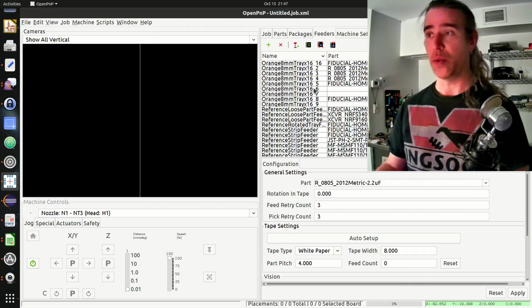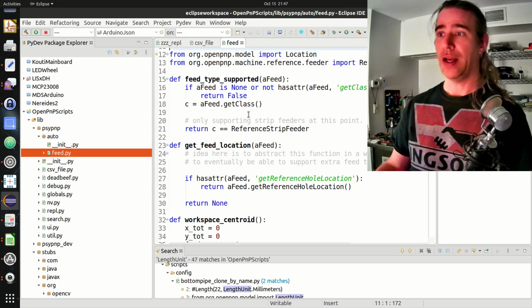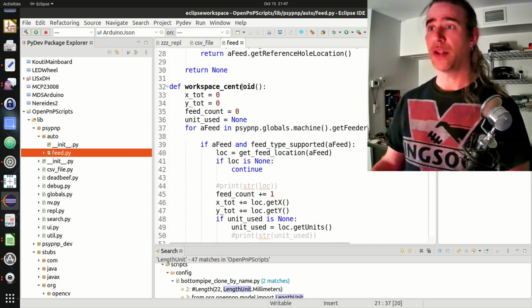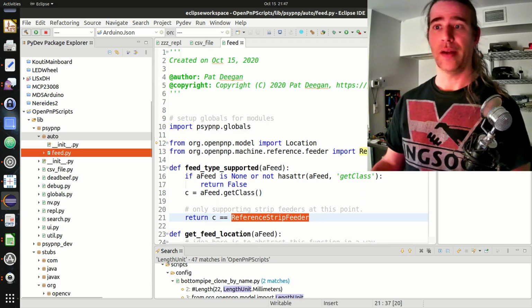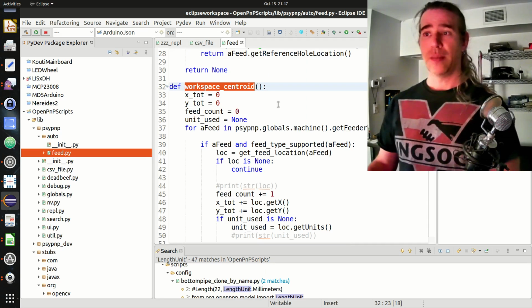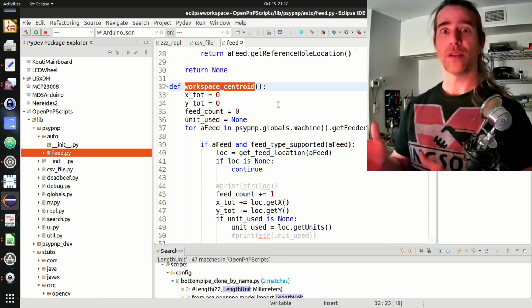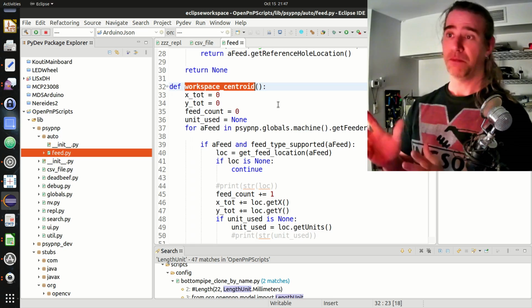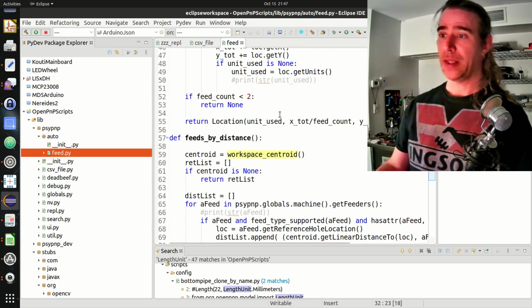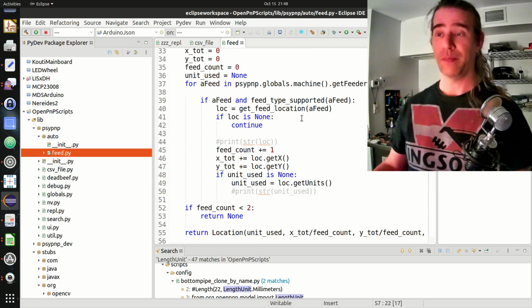But assuming you do, we're going to be coming in here, and I've started coding up some stuff. Basically, I'm only supporting the reference strip feeders for the moment. But I have these two functions in this module here in auto feed. One is the workspace centroid. All I'm doing is finding the center of the table, basically where the boards are presumably going to be. Works in my case because I do a little circle thing with the feeds. And the other is feeds by distance, which is going to return a list of feeds ordered by distance from that centroid.